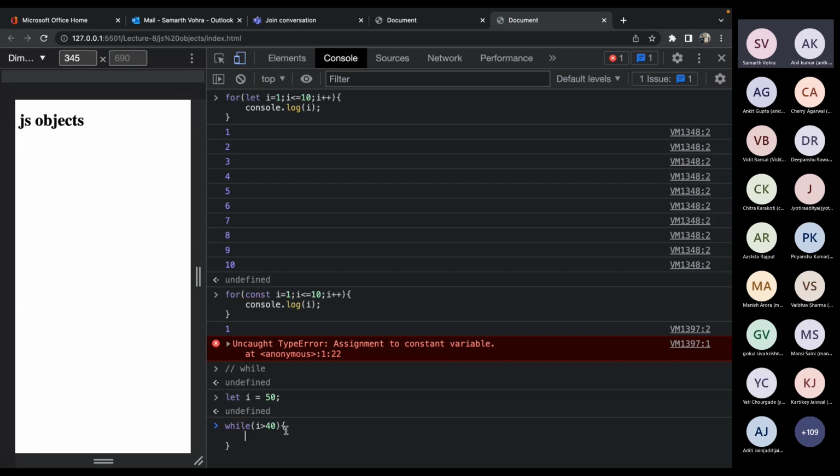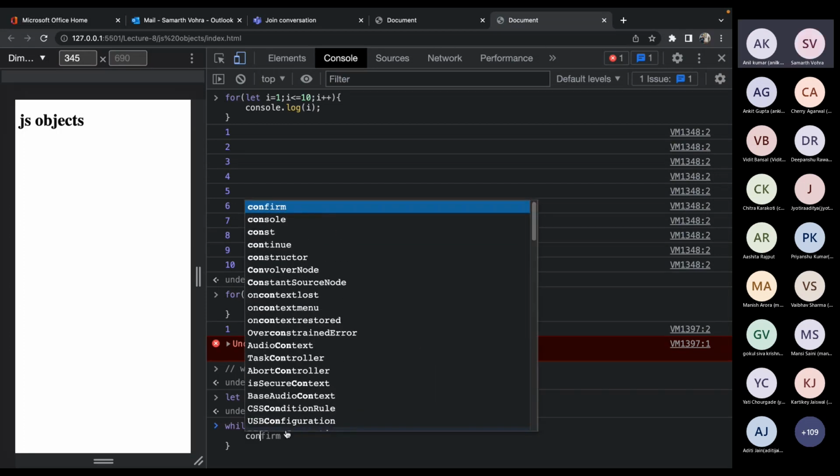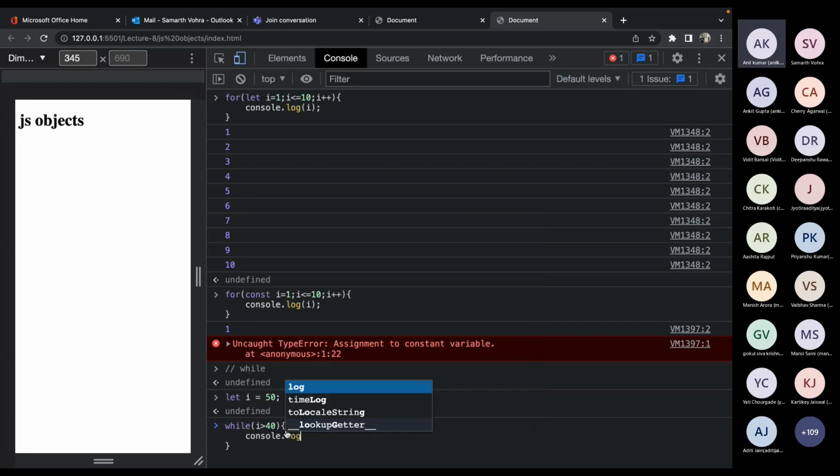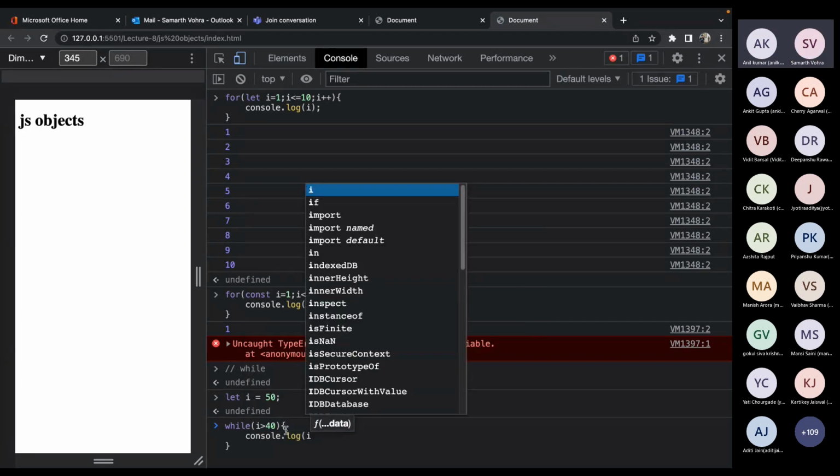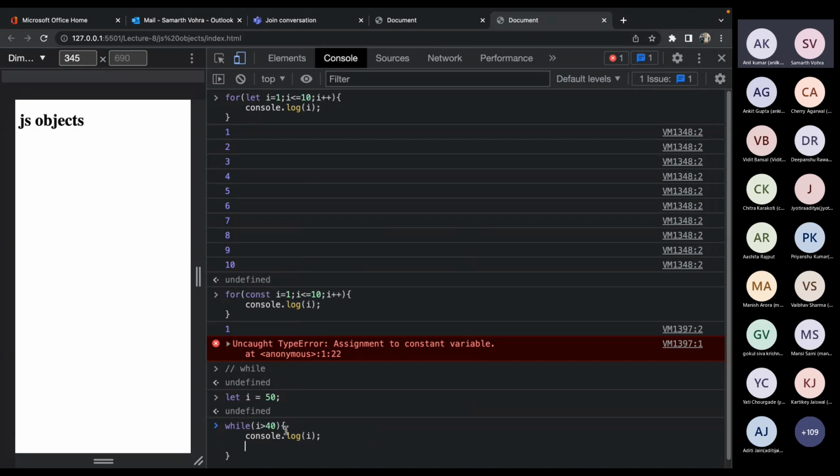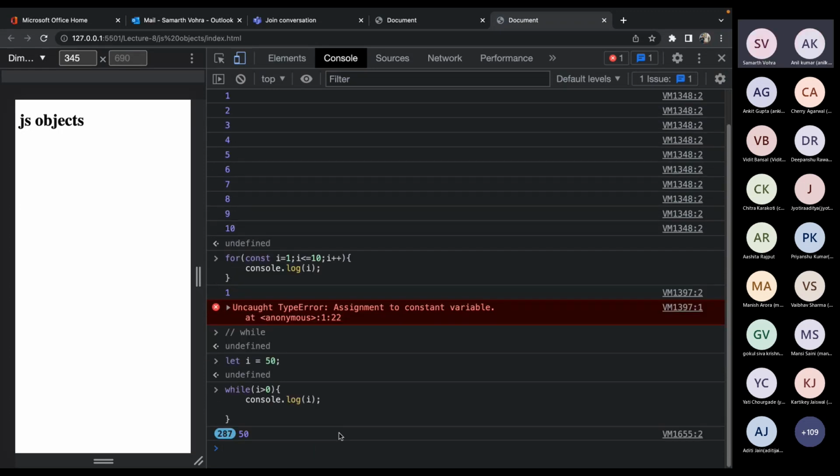What I want to do is console.log the value of my I, and I need to update the value as well. Let me change the condition from 40 to 0. See, I've not updated the value, right? So that's why it is giving me an infinite loop.